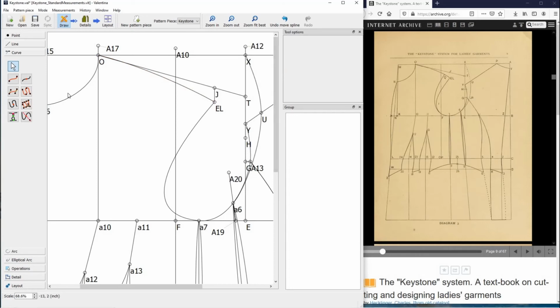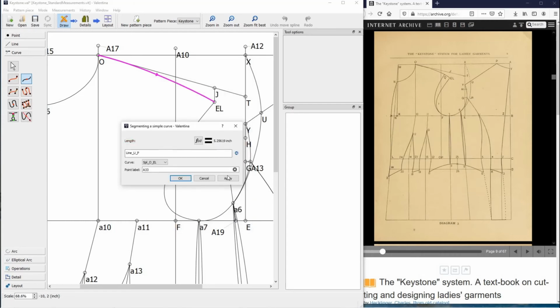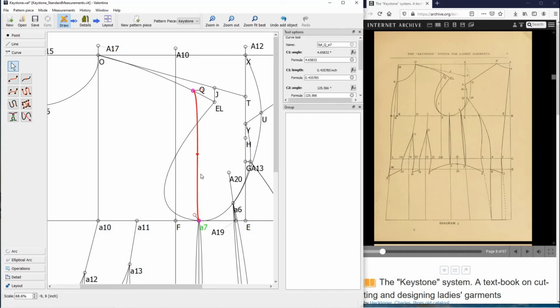So now I can measure from P to U. Length of, oh, it's a line. P to U. Okay, apply that. Yep, right about there to get our guide for that second curve. Oh, I'm sorry, I should have changed that. That's cute. Guide for the second curve. It's there.